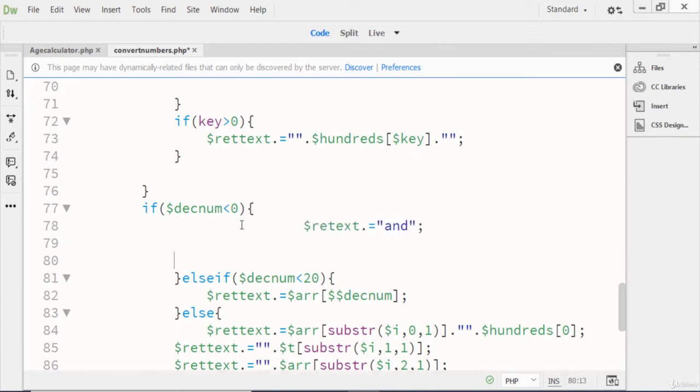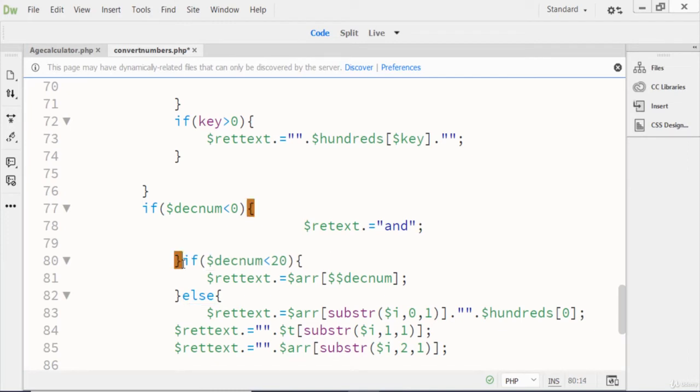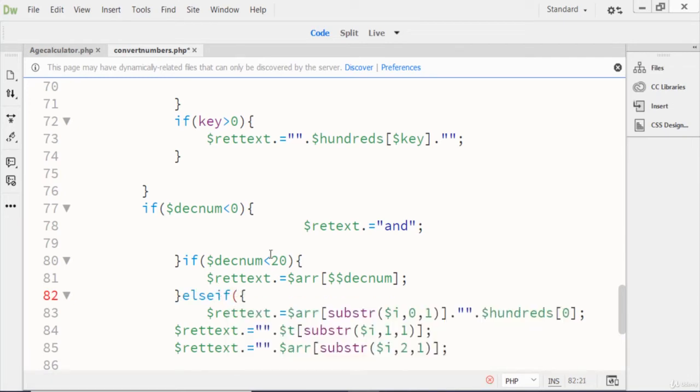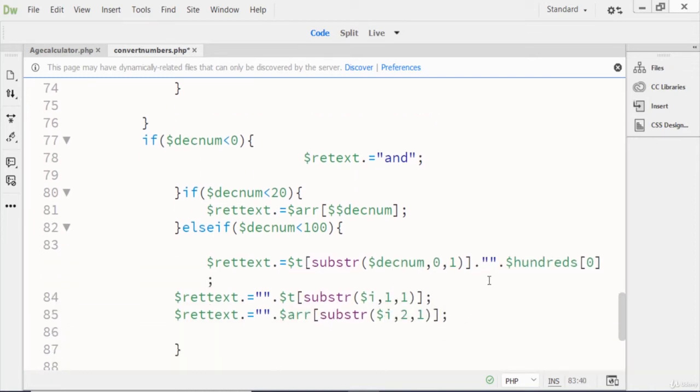Then after this I have to write one other if statement right here, and the if statement here is, you can see, decimal which is less than 20, and that will get the result of array. And now I will write an else if statement. So for the else if statement also, I just copy and paste it right here, which is less than, you can see I have to write 100. Now variable text, which is += getting the value of t, which is the numbers of 10. Then the substring here is, firstly I have to write the decimal numbers, and that will get 0 and 1 right here.